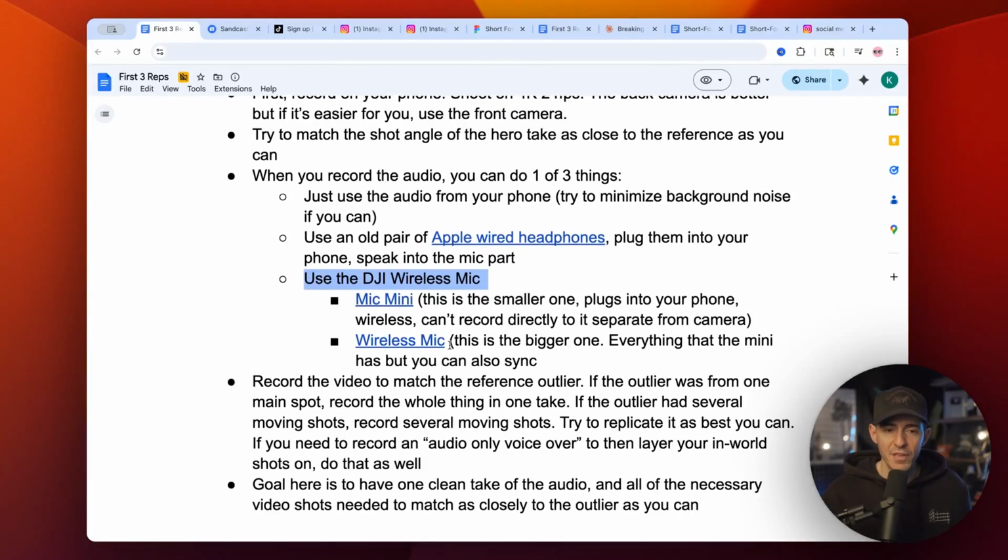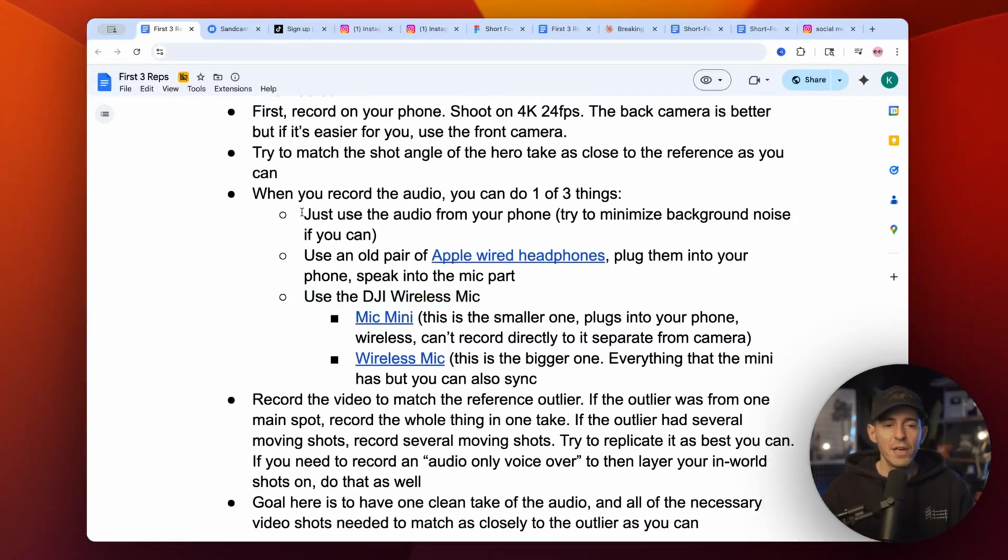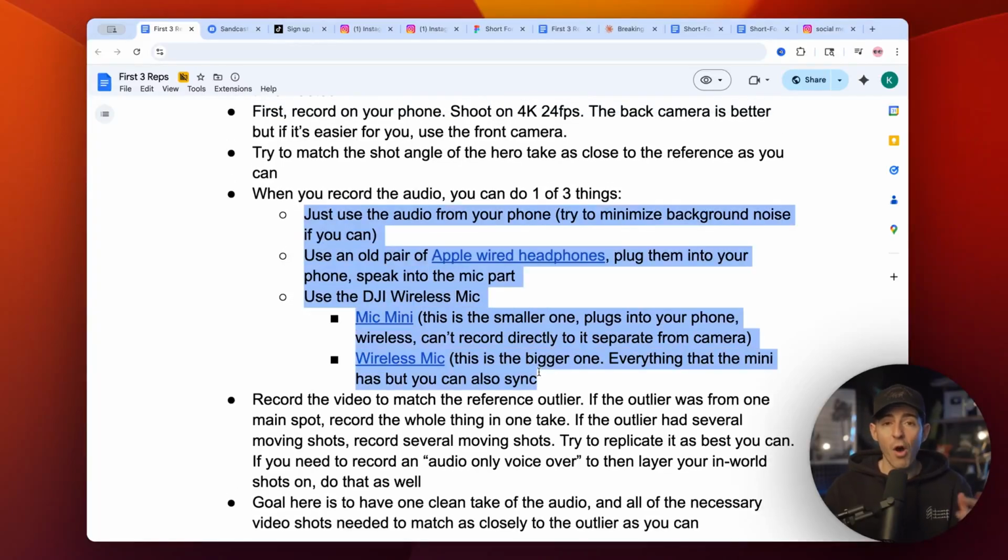The Mic Mini doesn't have that feature. So those are the three options you have, super lightweight right now in terms of audio. I'm trying to get you set up immediately. Phone, some kind of audio, boom, they're linked together, as simple as possible.